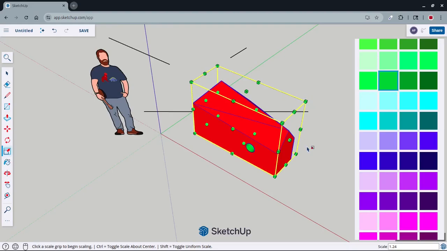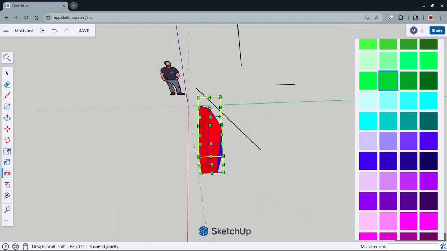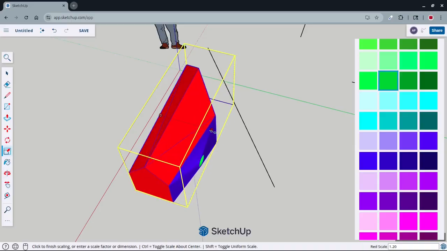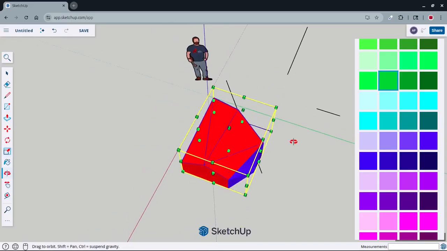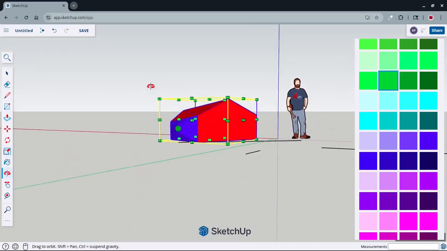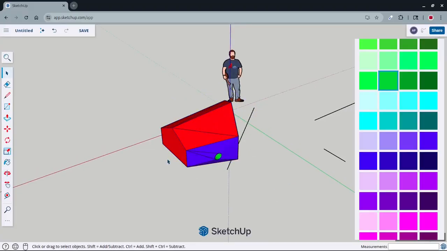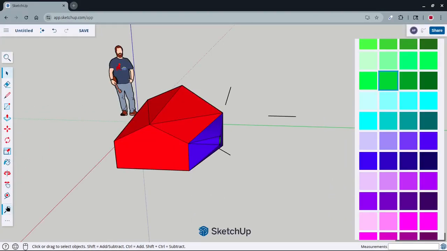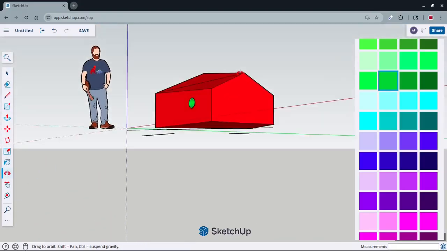We can even use the scale tool to stretch or shrink in any direction. Like if I wanted to make the whole thing wider, I could grab this one and stretch it out. So that's the scale tool. Yeah, so that covers all of the most commonly used tools.